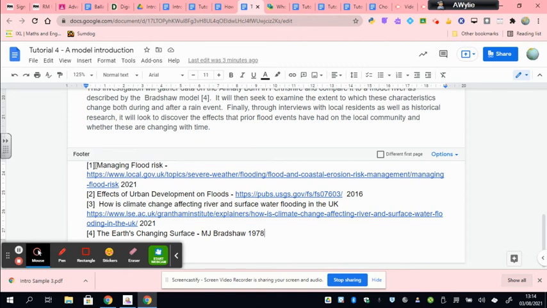And I've typed number one, and this came from an article called Managing Flood Risk. So I've typed the name of that article. I've included the web link, and then I've put 2021, because I scrolled to the article and found that it had been written in 2021. So I've included, on the same page where I make that quote, down at the bottom, where that comes from. Now, this is where you start to be explicit about the fact that you have read work and research.